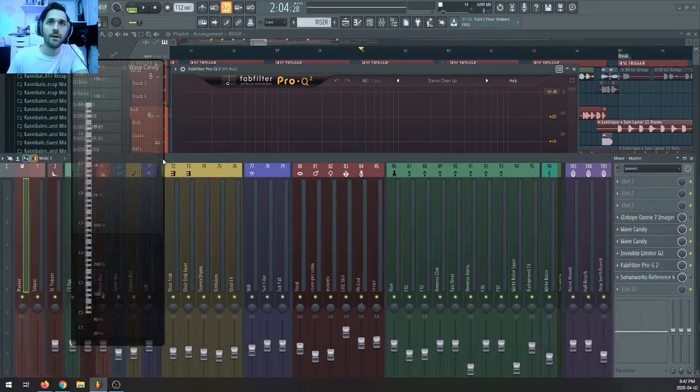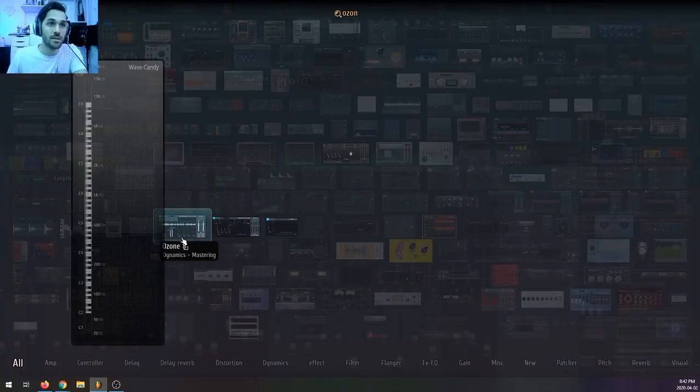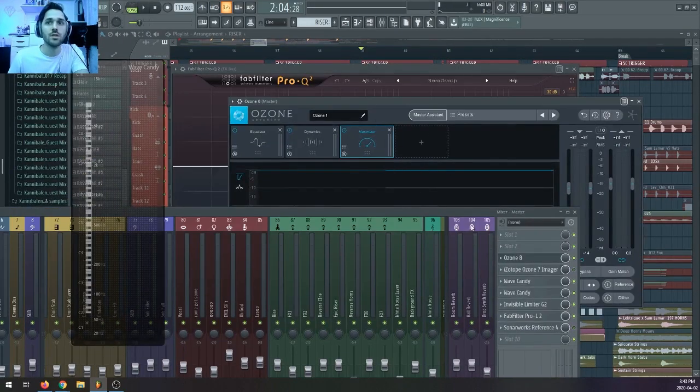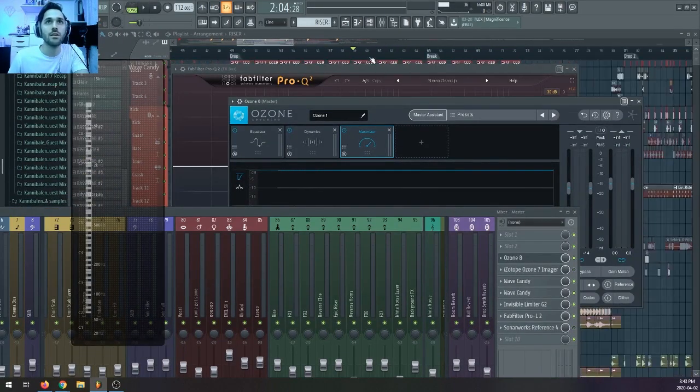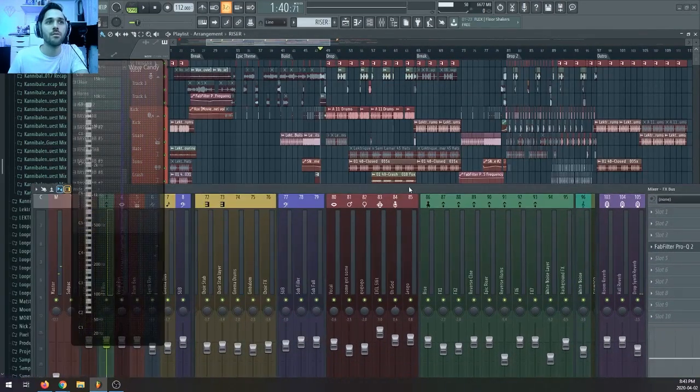On my master, we have Ozone Imager. This is an old project. I'm using Ozone 8 now, but usually I'm gonna use the full suite these days. I'm gonna use the Master Assistant just for suggestions regarding frequencies that are clashing when they're hitting the limiter. So basically I'll play the track, or at least the loudest parts of the track, the drop for example.